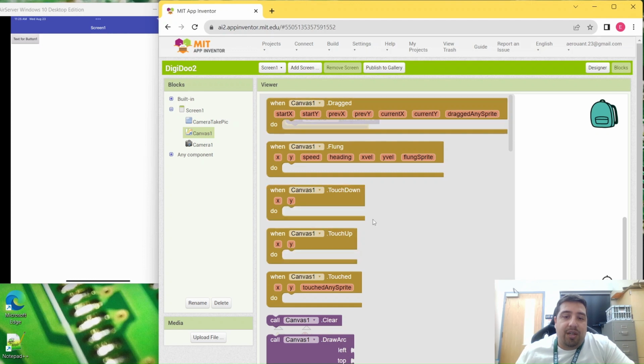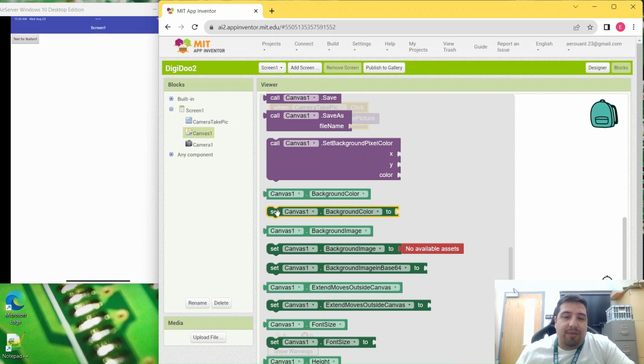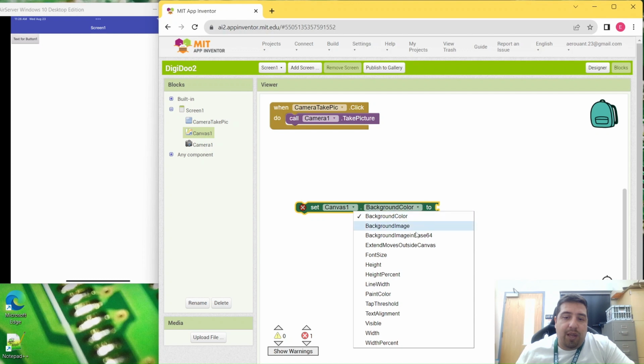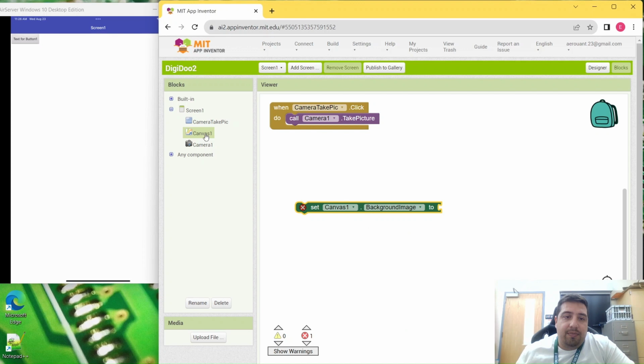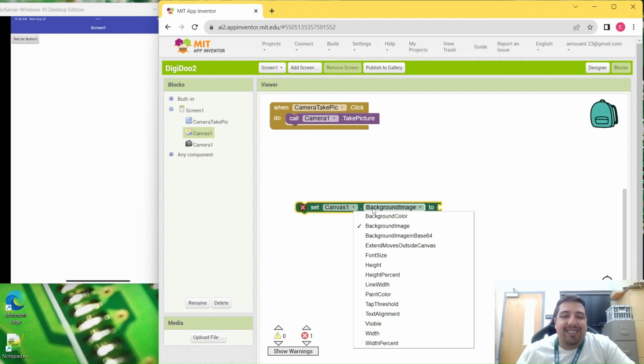So I'm going to go here on canvas, and I'm going to go down to the setters. I'm going to grab the first setter I see, and I'll tell you why in just a second. I'm very aware that this is background color, but from here we can press this drop down and change it to any of the setters that are also on here. It's just a lot easier for me to see instead of having to read left, right. It's easier to see a list. So we're looking for background image.